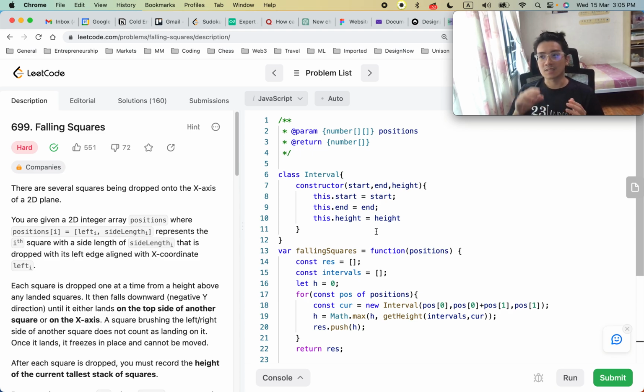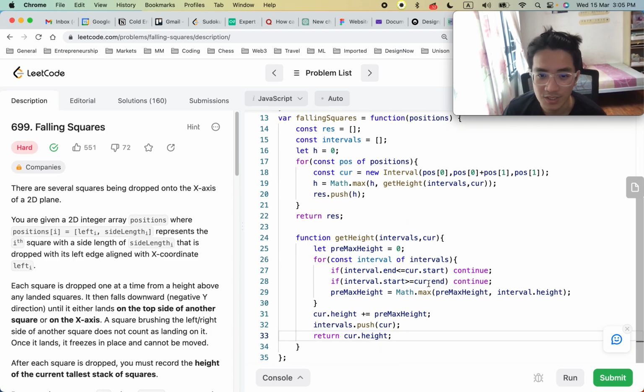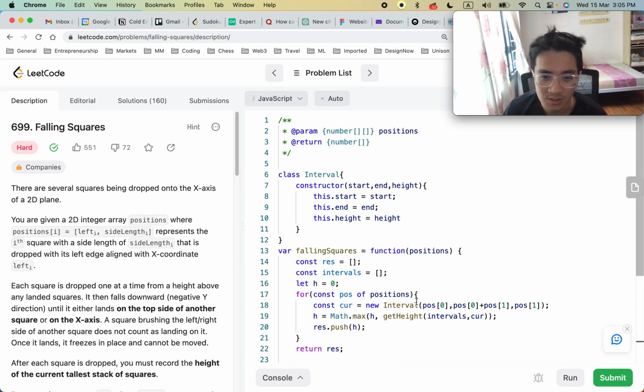And the get height just gets the height for the new square that's being added on, and it will automatically add it on as well. So that's basically how you do this question. It's a pretty long algorithm, man. Okay, it's only 35 lines, but okay.